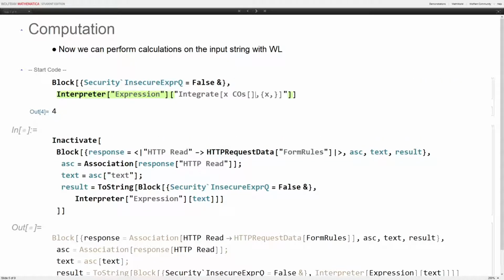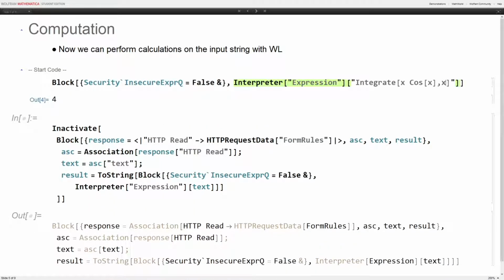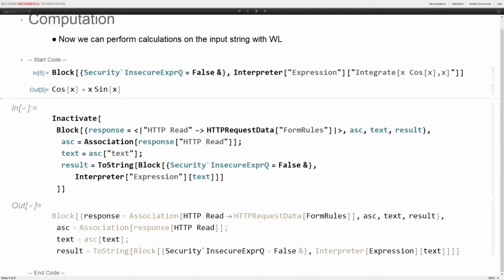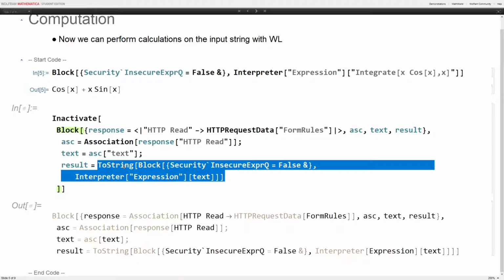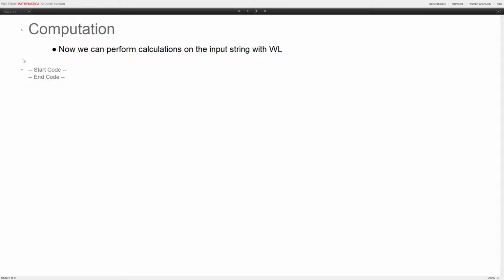Let's do something slightly more interesting. Cosine x, sure, let's do this. So any string can then be parsed as a Wolfram expression. That's pretty much what we're doing. We're reading the text, passing it into this interpreter, and then making the result a string so that it can get passed back to the app. And this is pretty much the entire app, or at least the computation that goes behind it.